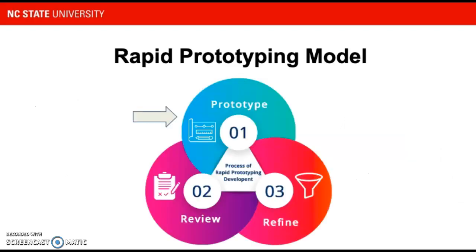The first step, creating the prototype. This is the stage where you create the model based on the learning needs of your audience, the instructional strategy decided beforehand, and the technical scope of the project.